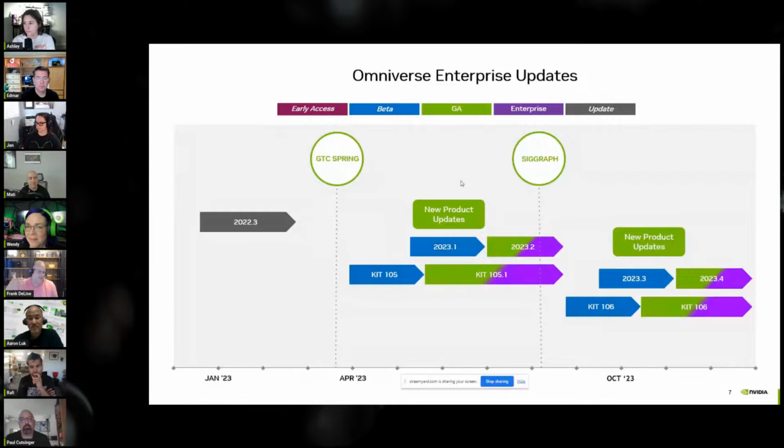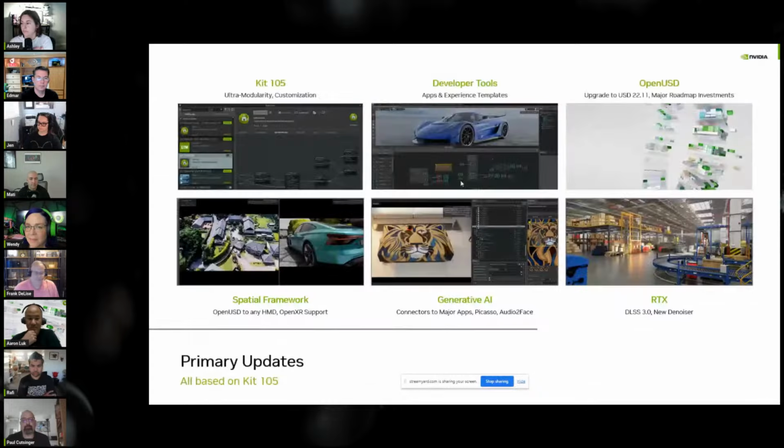So we'll release beta versions, and then at some point we label them enterprise. Enterprise means they're part of the Omniverse enterprise offering and they're supported. So if you use that version, you're going to get enterprise support with that version. We're constantly updating, and right now we're in that 2023.x cycle and the 105 versions of Kit cycle, and I'm going to talk about some of the updates there.